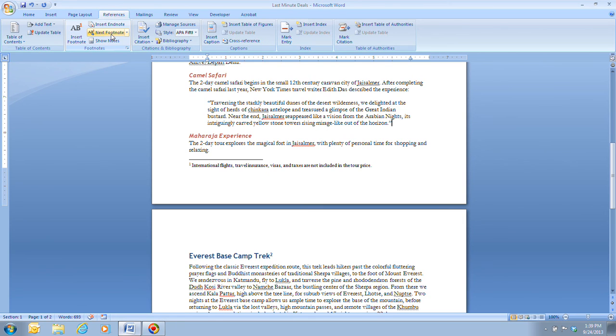Of course, to convert all footnotes to endnotes, you can also use the launcher in the Footnotes group, and then you can click on Convert and then click OK, and then you can close it, and that will convert all your footnotes to endnotes.